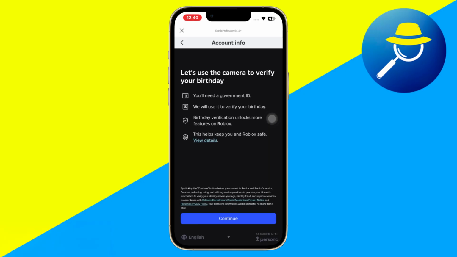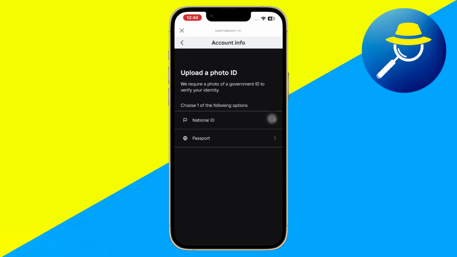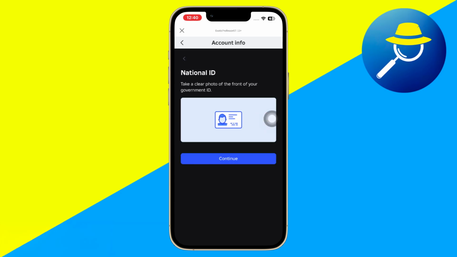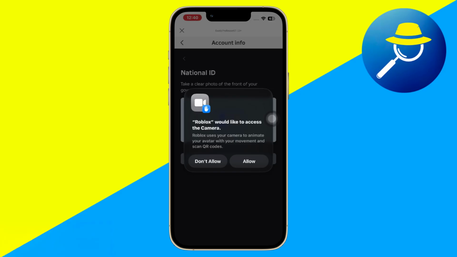Here, it will tell you that you need a government ID and that verifying your age will unlock more features on Roblox. Simply tap Continue, then choose either National ID or Passport. I'll select National ID. After that, tap Continue again and then allow your camera access to Roblox.